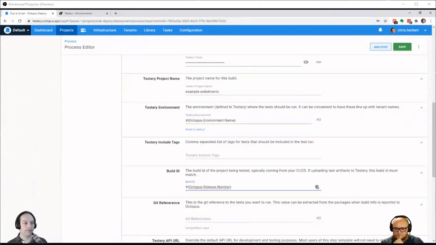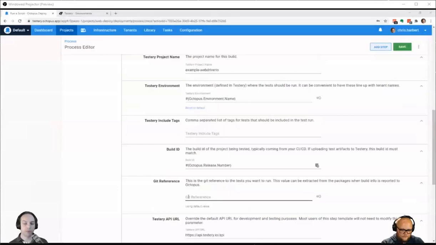And then now for the Git reference, what you would typically do here is if you're deploying your website and you're deploying your build information to Octopus, you have available what is the commit hash of my artifacts. So normally you would wire that up here. In this sample project, we don't have that set up. So I'm just going to hard code that to a specific version of the tests.